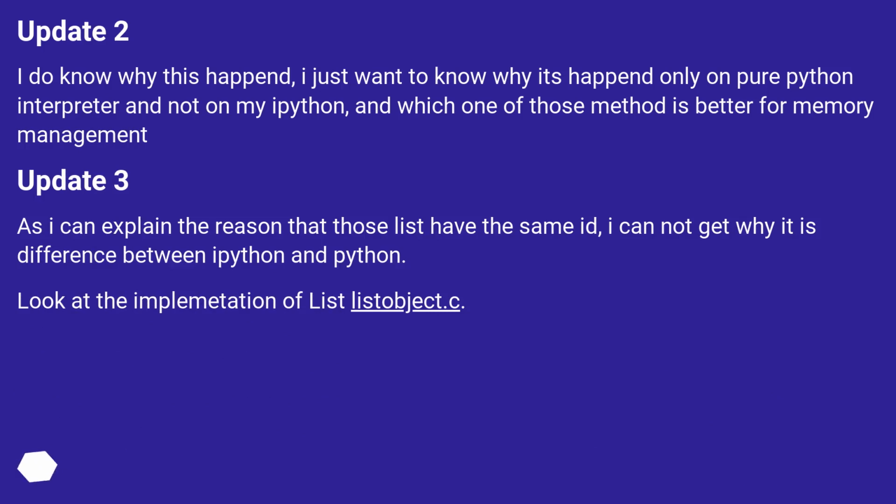Update 2: I do know why this happened. I just want to know why it's happened only on the pure Python interpreter and not on my IPython, and which one of those methods is better for memory management. Update 3: as I can explain the reason that those lists have the same ID, I cannot get why there is a difference between IPython and Python.